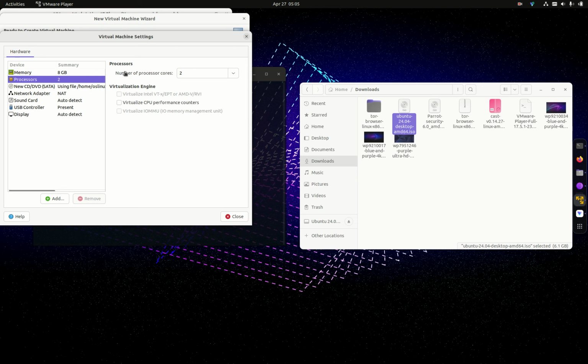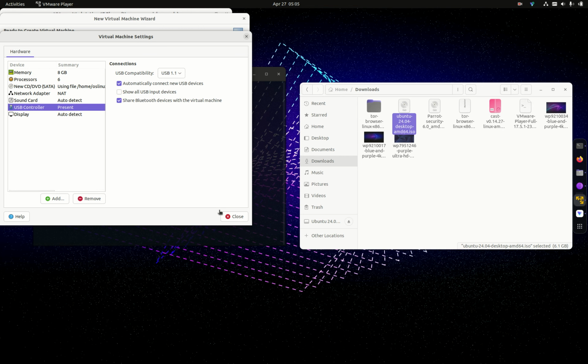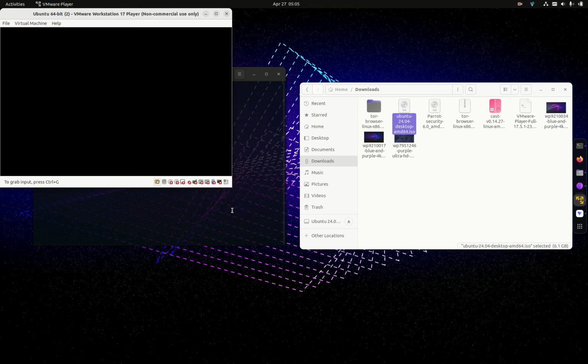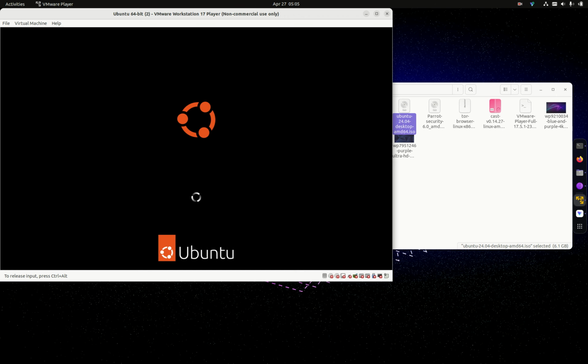8192. Processor cores 6. Let's just leave it like that. See how this works. Just give it a moment to load. May hear the sound again.